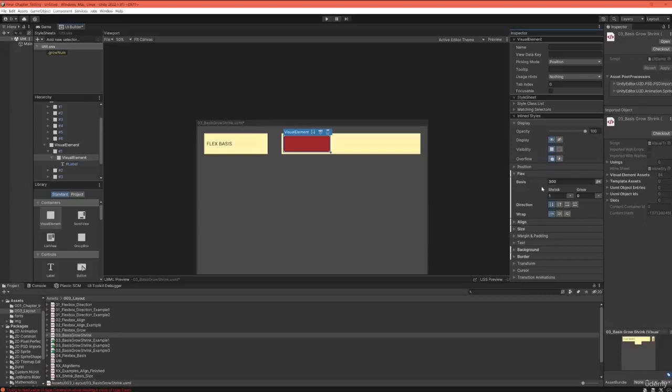So far, we have been setting the flex basis of our item with specific pixel values. We tried 300 pixels, we tried 600 pixels, and we said that this is the size that the element wants to have along the main axis. Now, specific pixel values are not the only way you can set the flex basis.